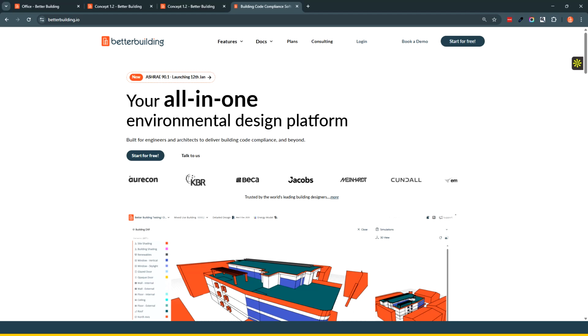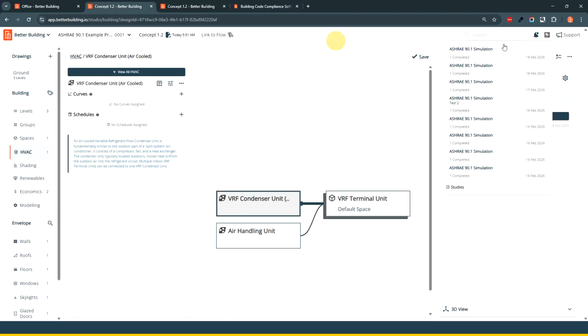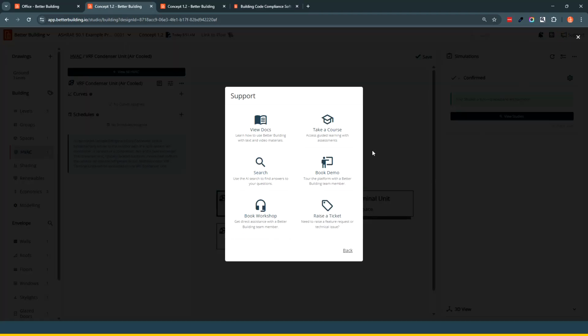Do you have a toll-free support if we have questions? In terms of questions, you can go into support. You have an embedded ticket system. We provide free courses. We provide access to our AI docs. You can book a workshop if you want, or you could raise a ticket. This is by far the best way to get us.